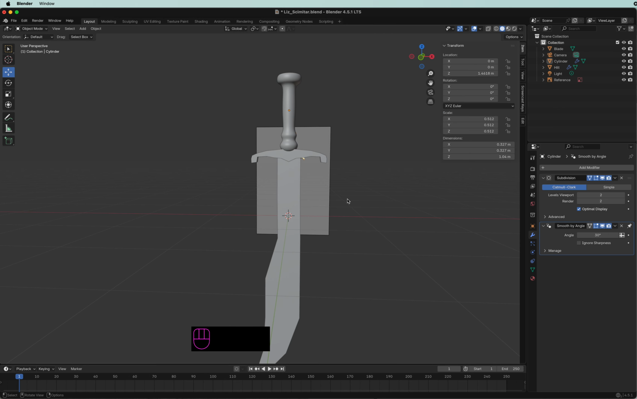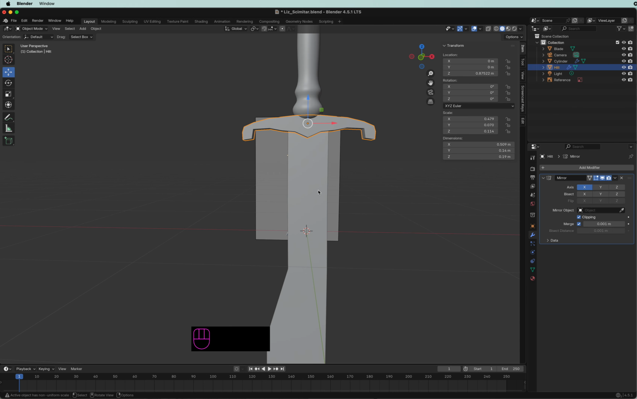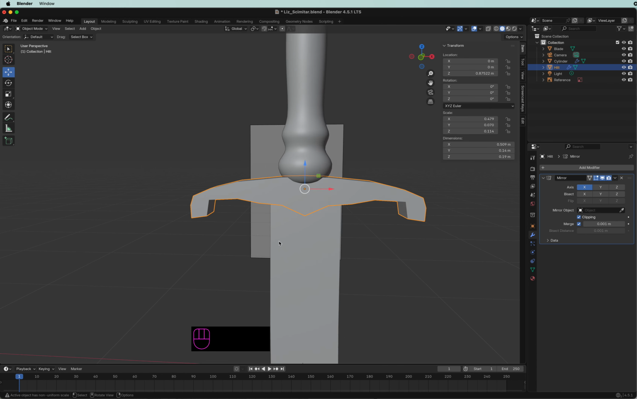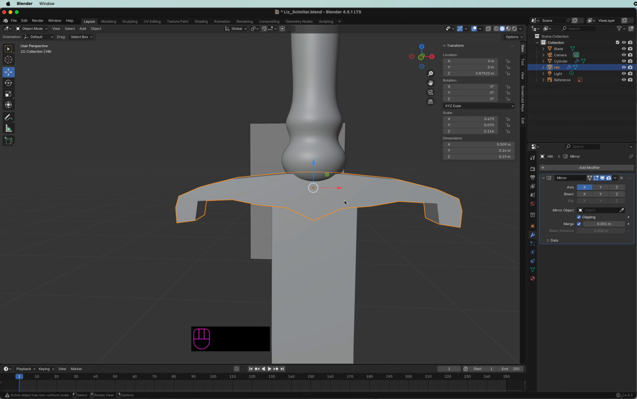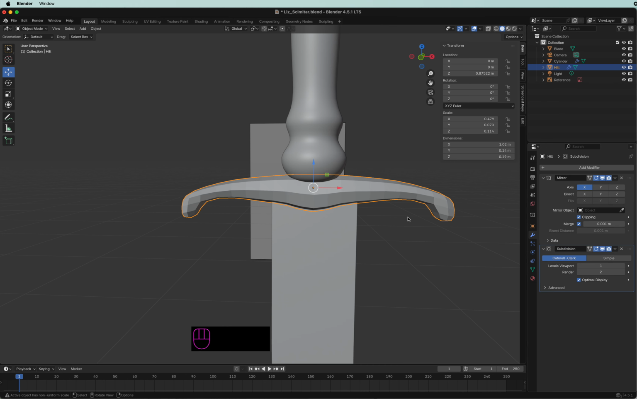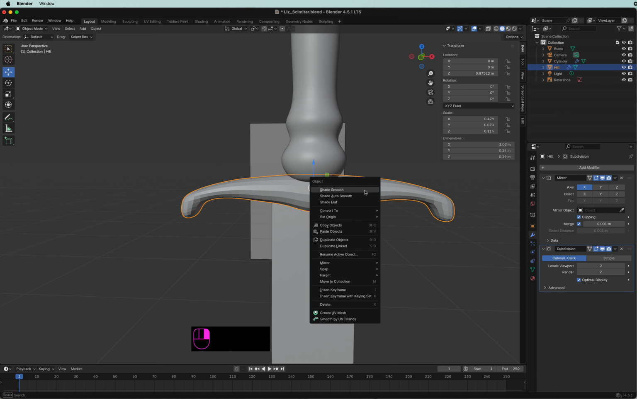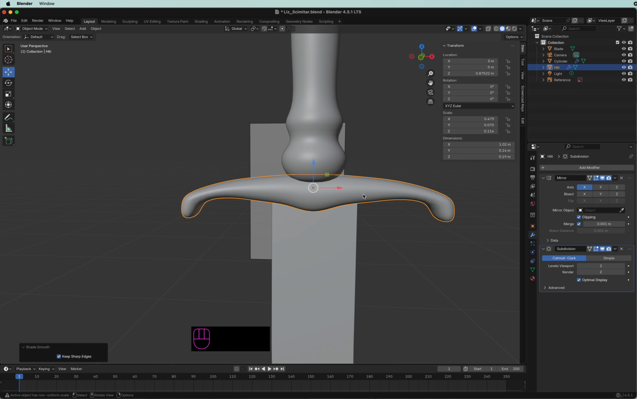All right, so the next part is adding some detail, smoothing out the hilt, and also putting some bevels on it. So we're going to add a subdivision surface modifier on this, and then I can increase, and actually I'll just decrease this to 2, and then I can right click and say shade smooth or shade auto smooth, it depends.